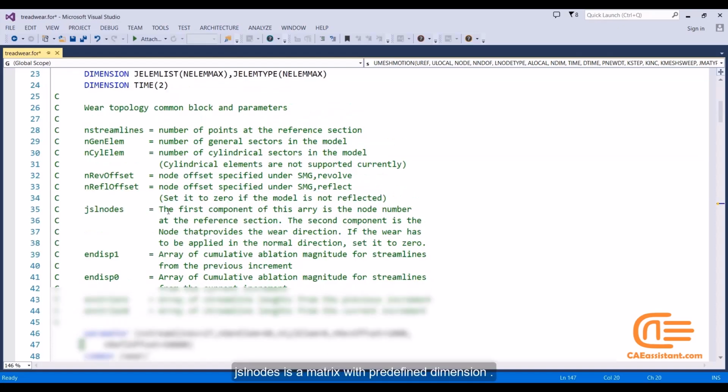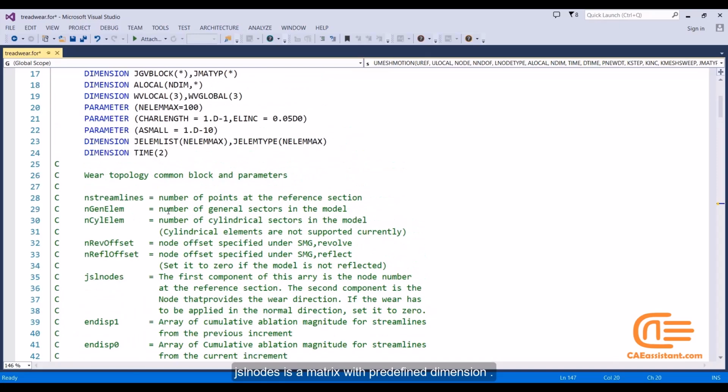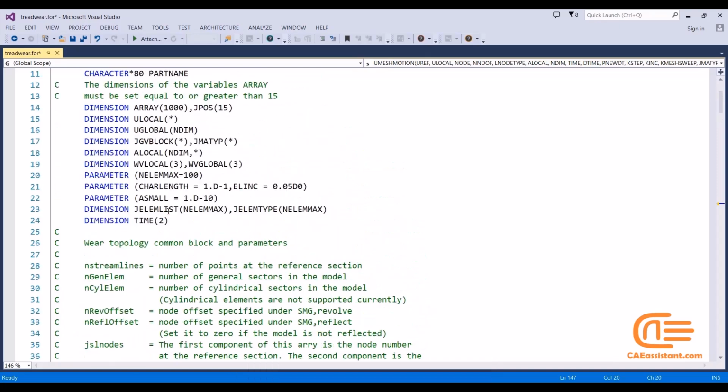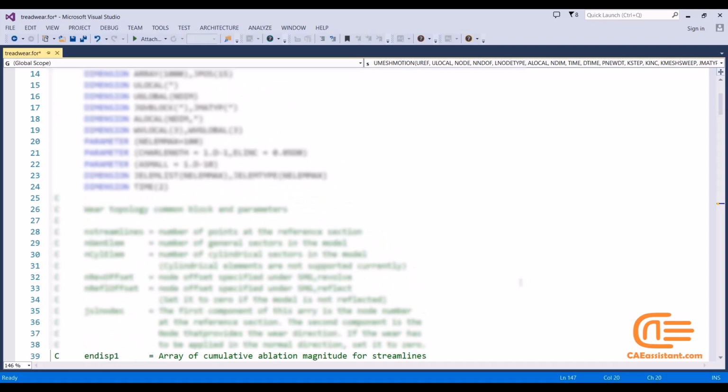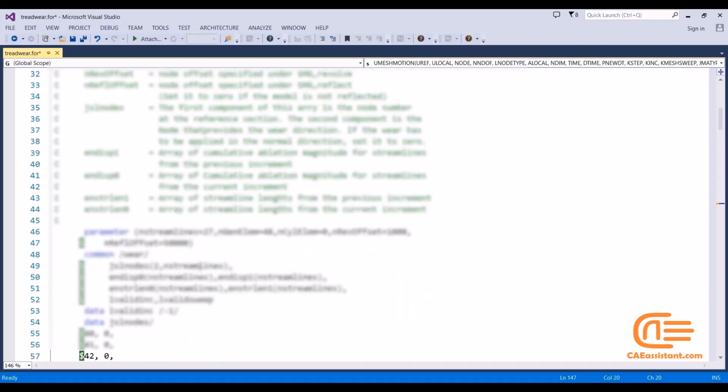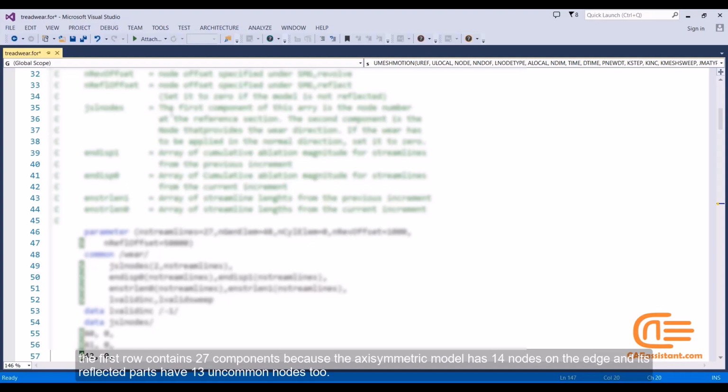JSL nodes is the matrix with predefined dimension. Its dimension is 2 by nStreamline, which is 2 by 27. In the first row of this matrix, the node numbers are on the thread edge of the axisymmetric model. The first row contains 27 components because the axisymmetric model has 14 nodes on the edge and its reflected part has 13 uncommon nodes too.